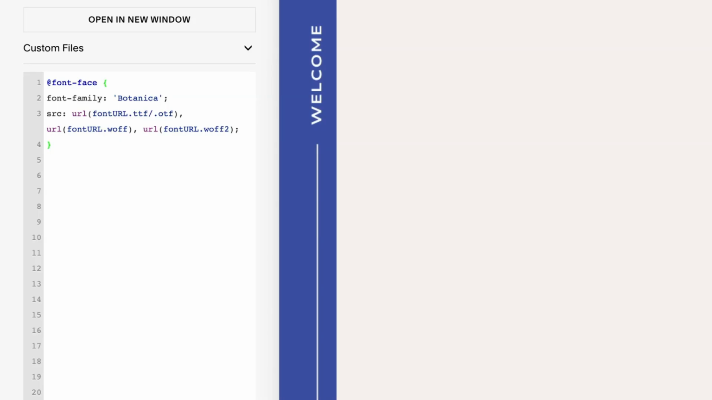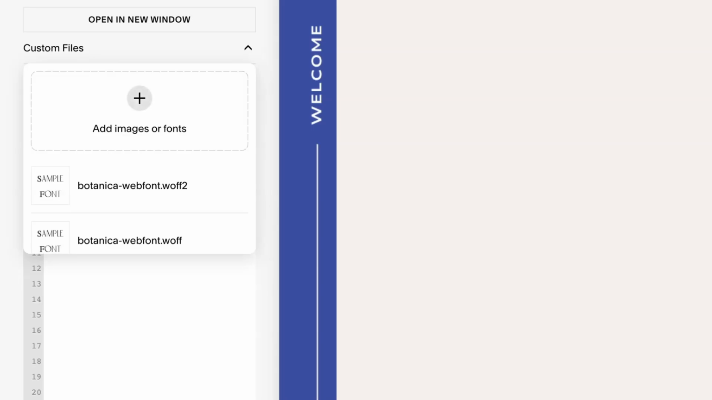So you'll do this for each of the 3 file types that you just uploaded, starting with either the .ttf or .otf. And what you'll do is delete the little filler URL that's in there in between the parentheses. Delete that. And then you'll see here that your different file types will show up in this little window. Or you can just, again, click in between the parentheses and then click on that custom files option and click on the specific file that you're looking for.